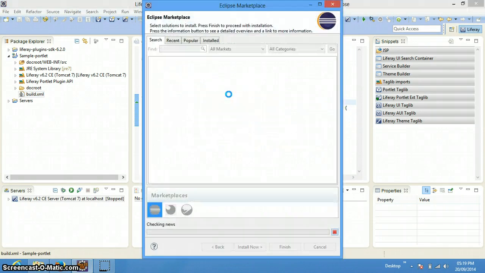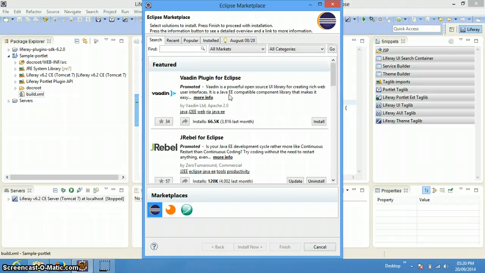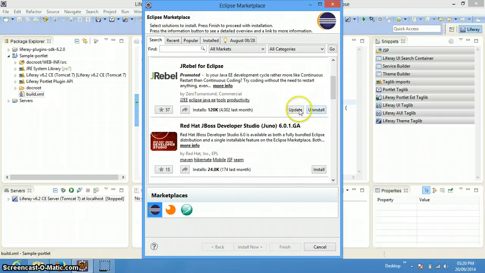make changes in your code which are reflected back on the portal side, on the front end side, as soon as you make the changes. There is no need to make the build using build.xml. So what you need to do is install that. You just need to go to Eclipse Marketplace and install this plugin.